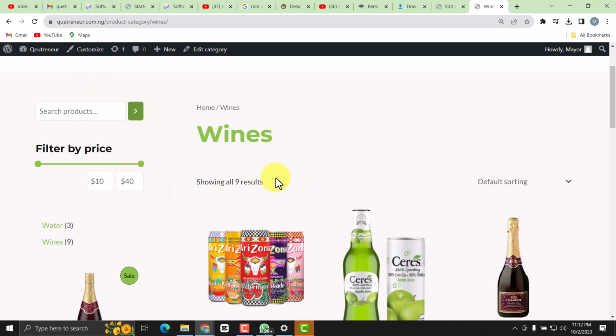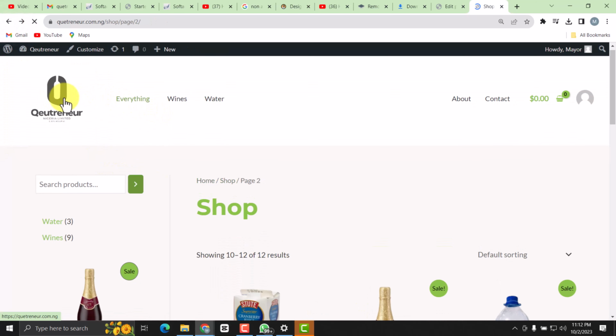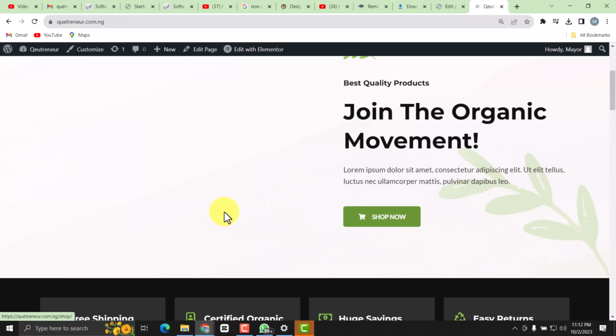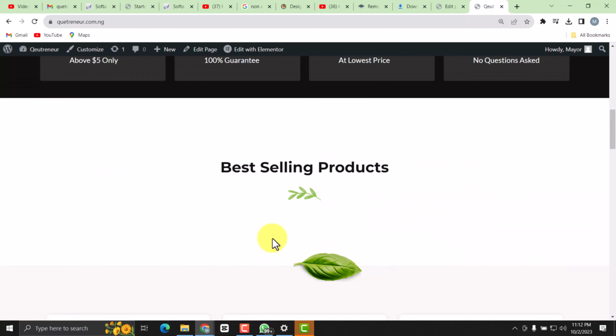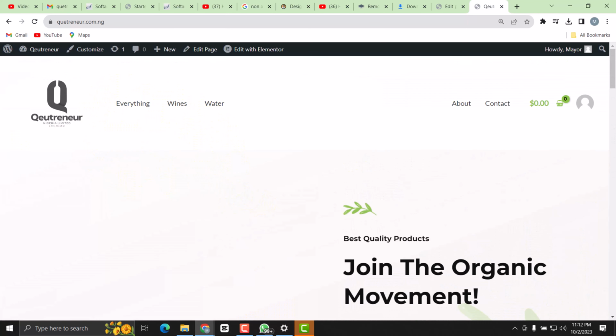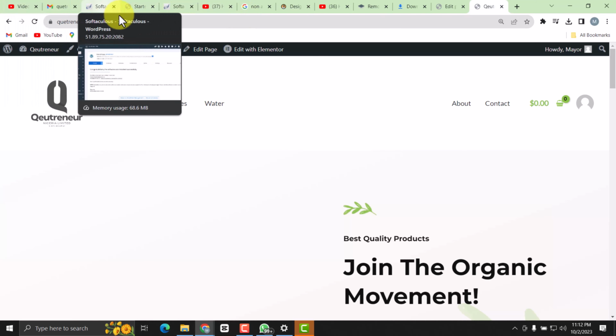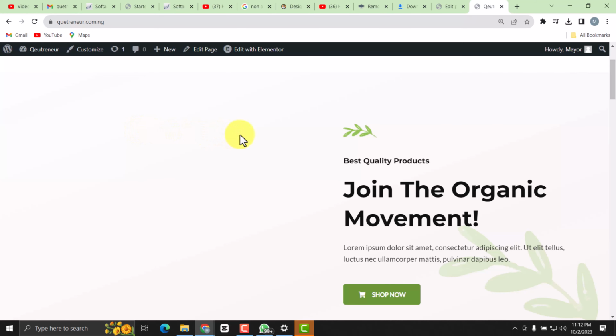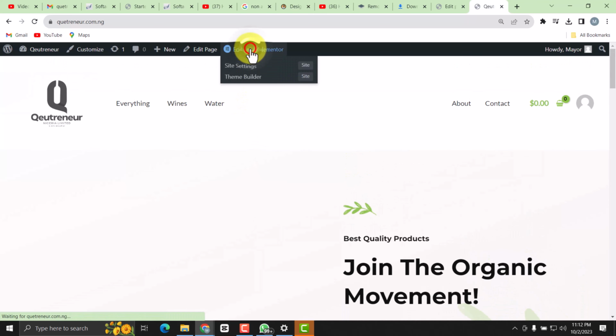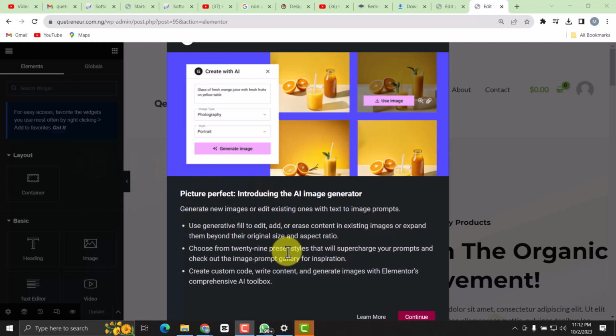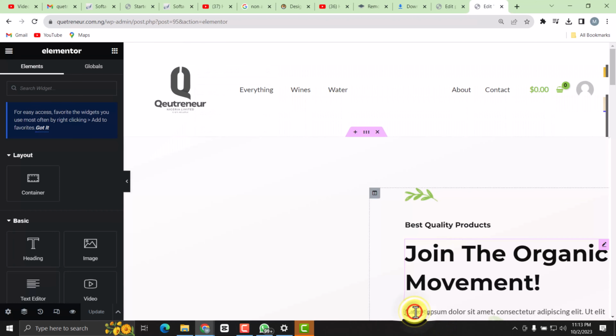So now the next important thing we want to do is to customize our homepage. All we need to do is go back, come back to the home page, click on this button right here, and that will bring up the home page. Now what we are going to use to customize this home page is Elementor. So click on edit with Elementor. Now we are on the Elementor dashboard, and click on continue.